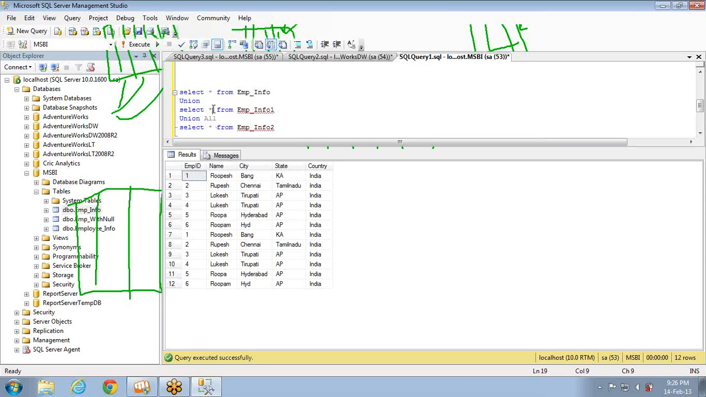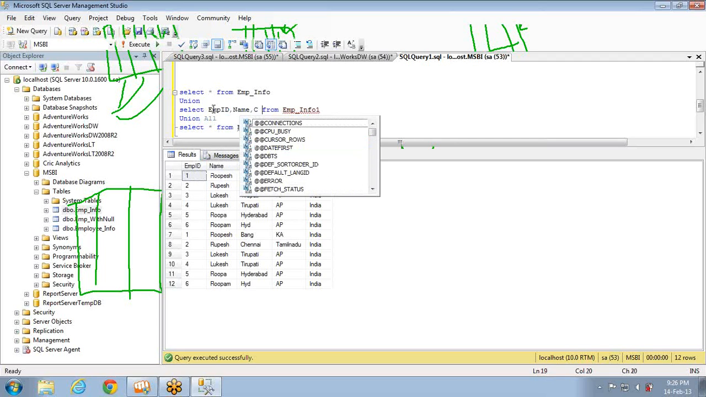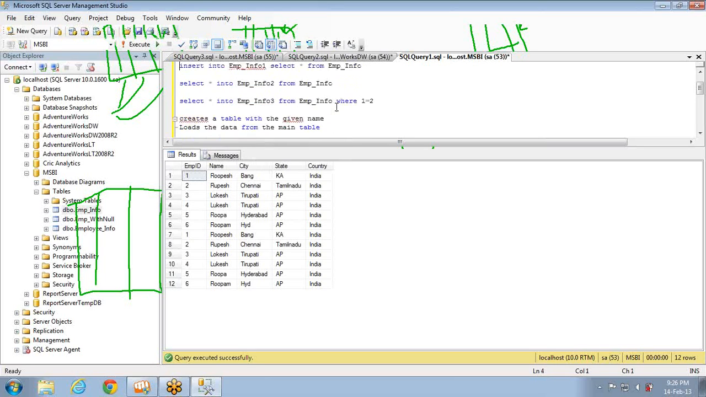What will happen if I remove a couple of columns from here? I'm giving only employee ID, name, and city. Let's say I don't have all the 5 columns in my table. Assume that I can't create a new table now. So let's assume, or I can create a new table. It's not a big deal.